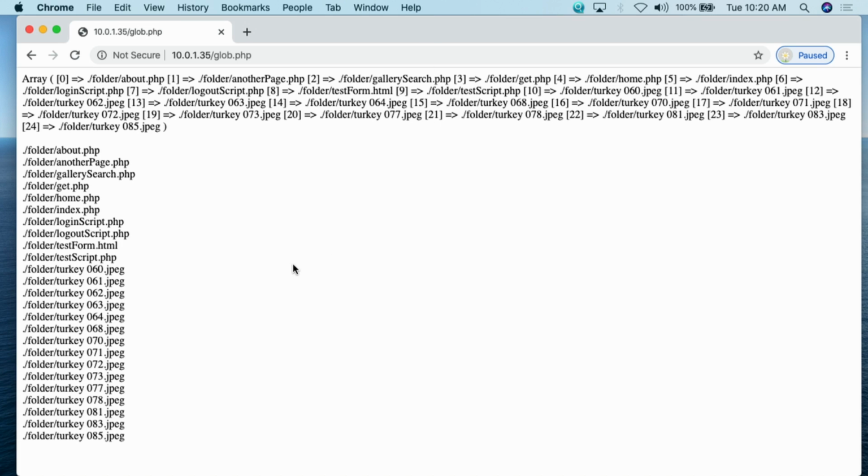So here we are at my demonstration machine. Again, this machine doesn't really matter. All I need is a web browser that can connect back to my LAMP server, my Linux Apache MySQL PHP server, and be able to access the script that I've created. I've created this glob script on my server sitting at 10.0.1.35, and all we're doing is accessing that script.